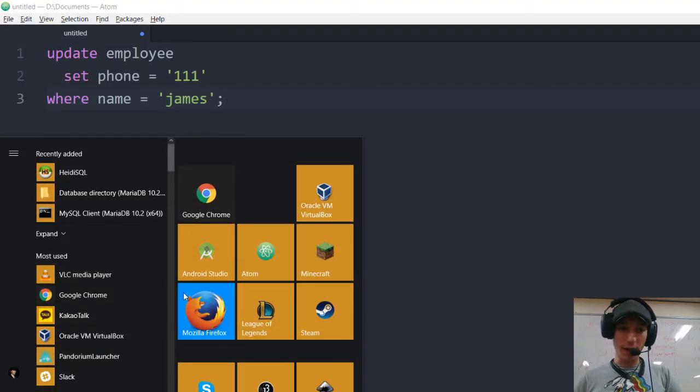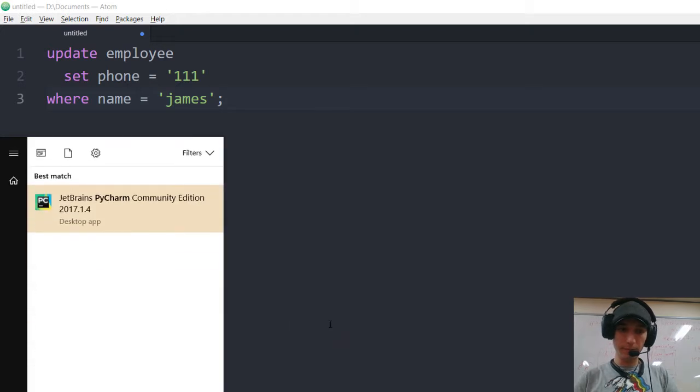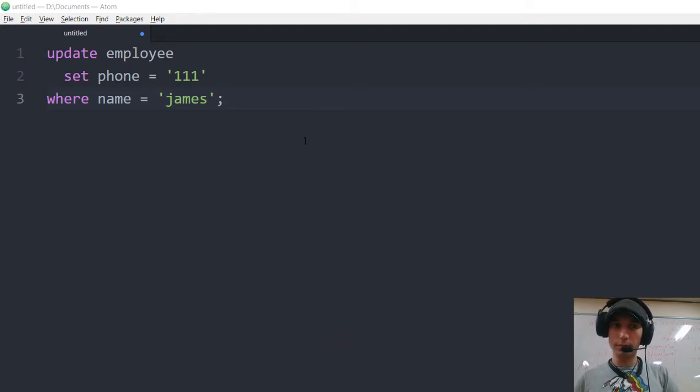Any questions about update? Can I move it up here? No, the order does matter. It must be in this order. I kind of wish that they had the where first, because that would make sense, but that is not how SQL is defined. Good question, and I do wish it was that way, but it's not.